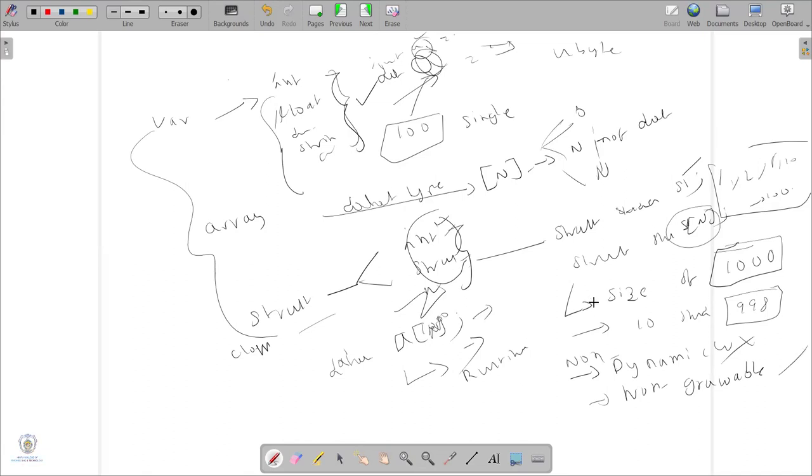When we check the drawbacks of this one, there will be loss of memory which is being assigned, and there is wastage of memory. It cannot grow dynamically, and we cannot increase the size in between. Once we declare 1,000 or 100, that's the final. We cannot change the array size whenever we want, okay?